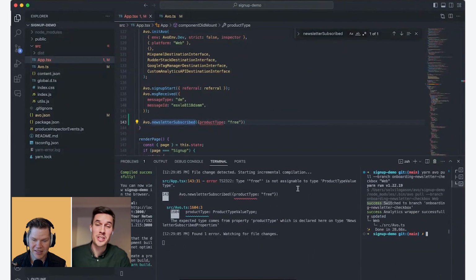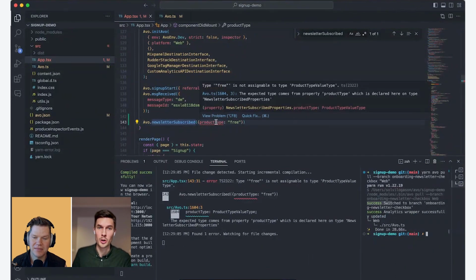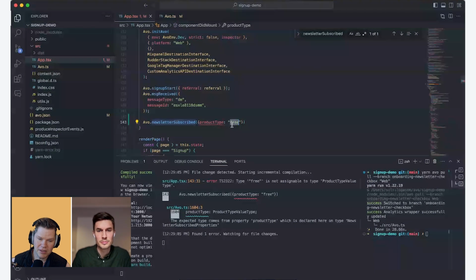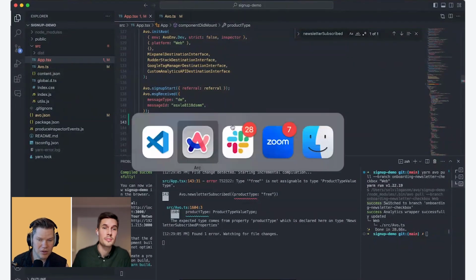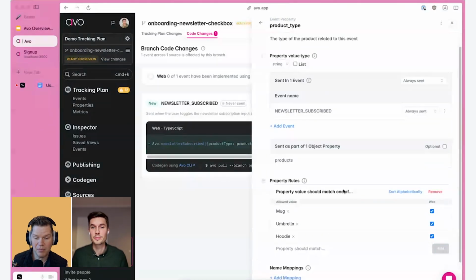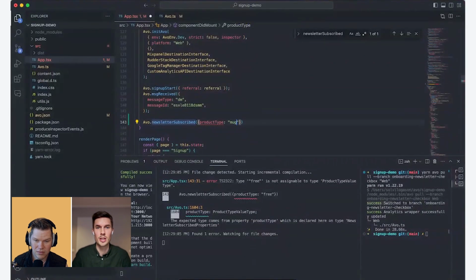So now we can see, because this is a TypeScript project, TypeScript is not happy. We already saw the red underline here. So this is the type safety I was talking about. Now we just have a type safe implementation of this thing here. I didn't show it in detail, but what product type is set up as in Avo is basically an enum of possible values, and free is not part of the setup. As we can see, we can have mark, umbrella, and hoodie. So we could say it should be mark. Let's go for that and just type out mark.